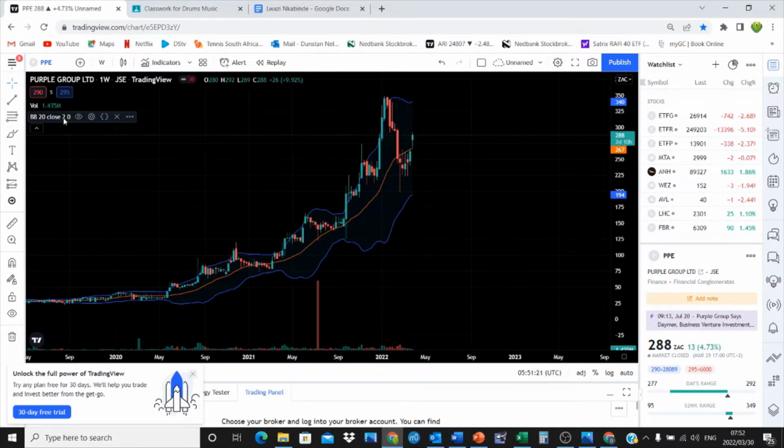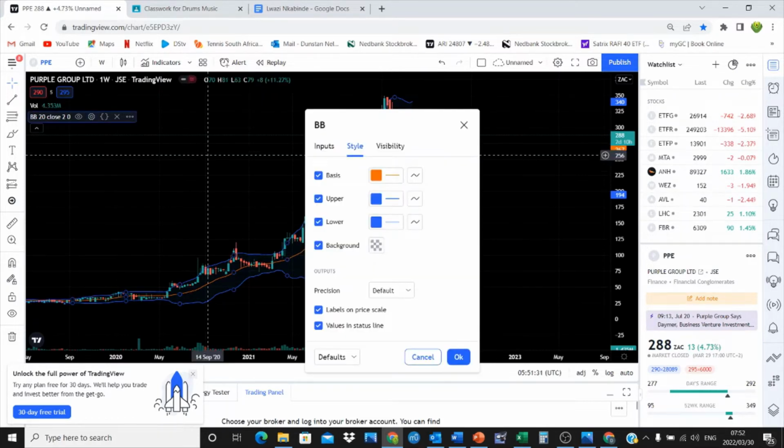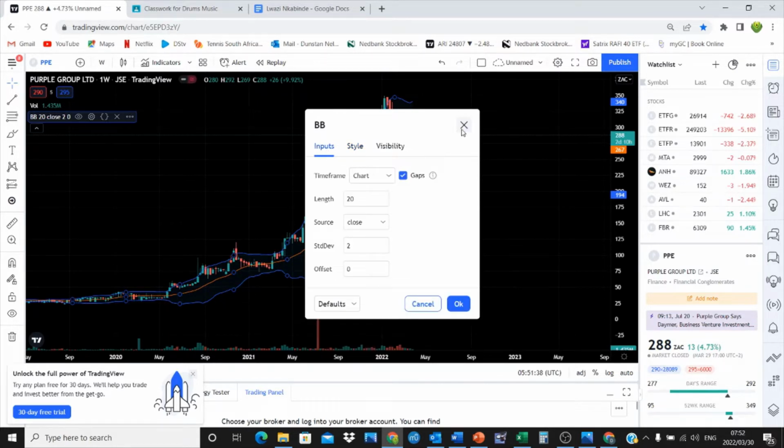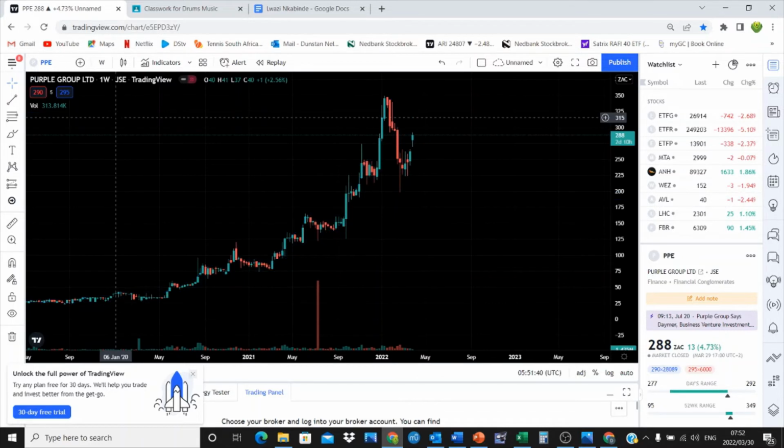Now if I go onto here it says BB, which stands for Bollinger Bands, and I don't want this anymore, I can just remove it over here. If I want to change the settings, I can just click on the little cog there, and you can change the settings, you can change the inputs, and so on and so on. Right, but that's up to you. I can now just close it.